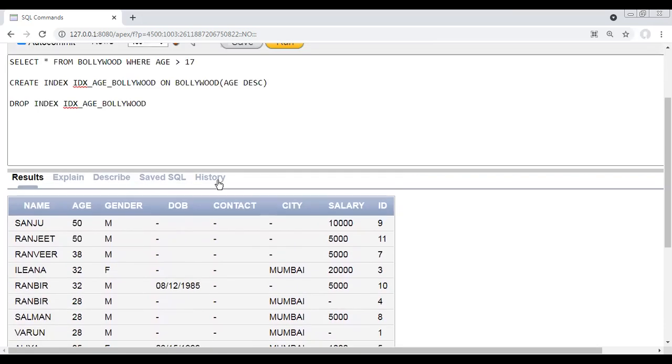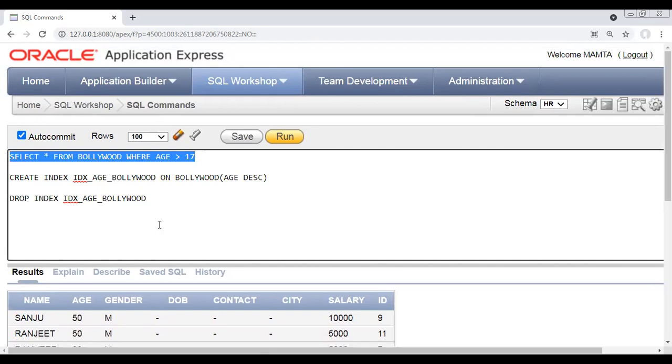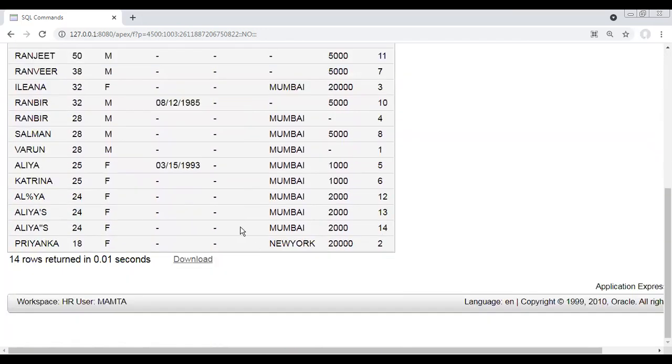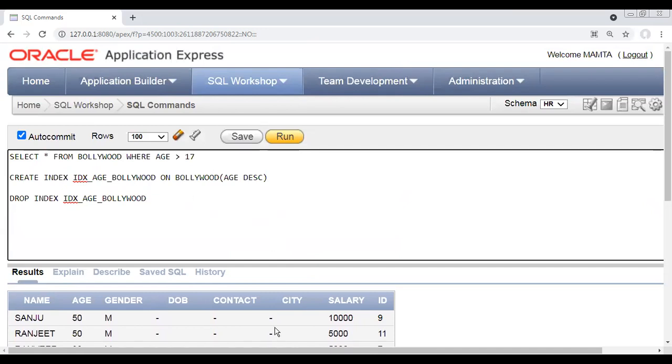Very simple. This is how we create an index, and indexes are useful only for retrieving the data. Simple, not for inserting, updating, or deleting data, but for retrieving the data. Let's go there.